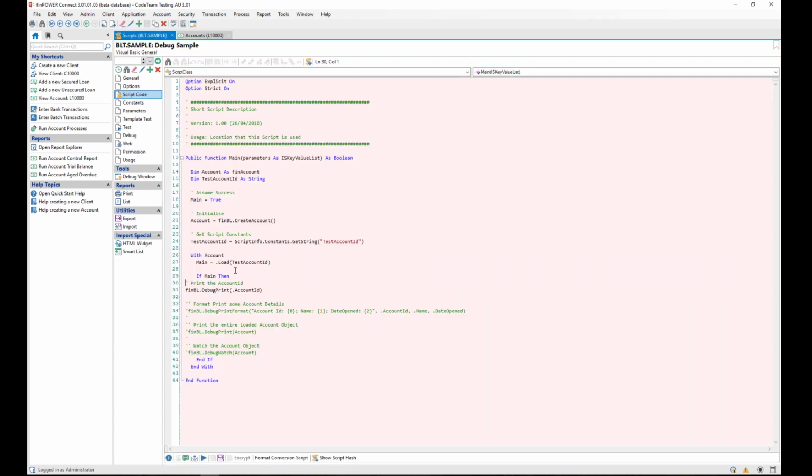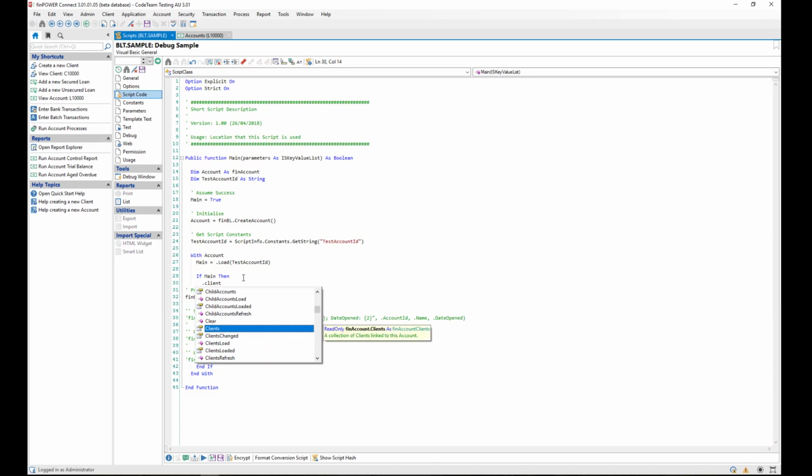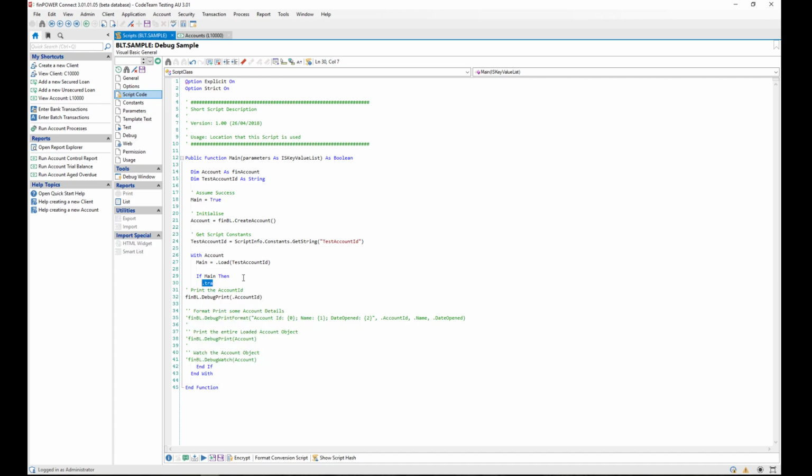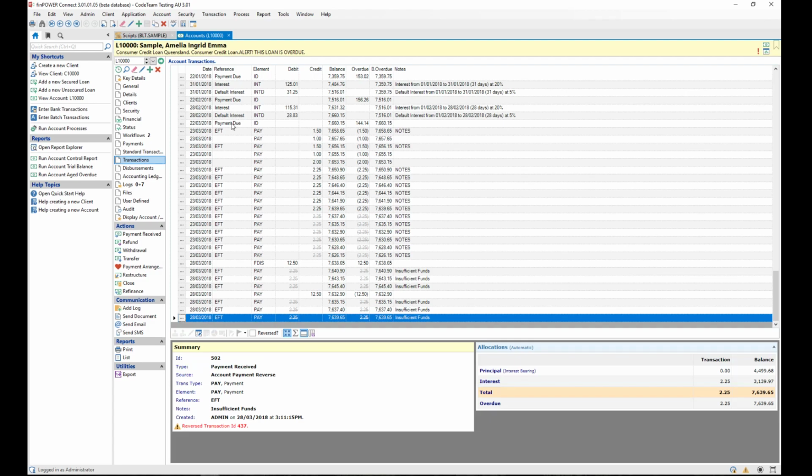So again, if we go back and look at our script, you can see here .clients, and that's a collection of clients linked to the account. .transactions, a collection of transactions linked to that account. So again, the user interface is giving us some clues as to how a FinAccount object hangs together behind the scenes. Anything with a grid is a collection. Anything with an editable field is just a straight field that you can get or set.